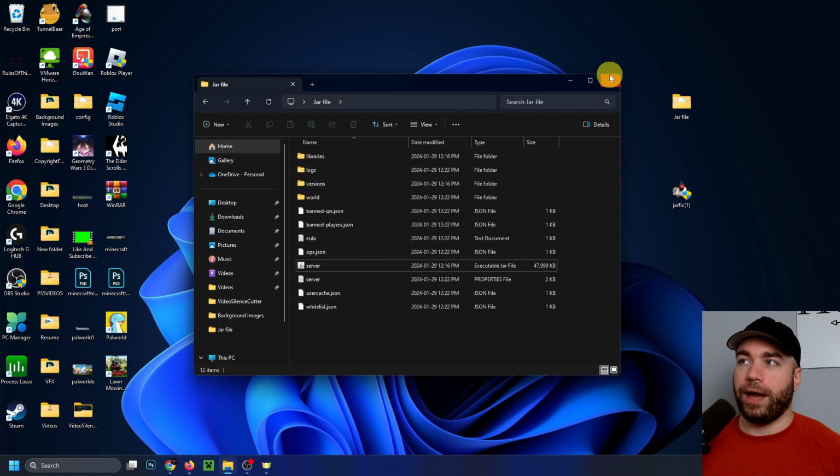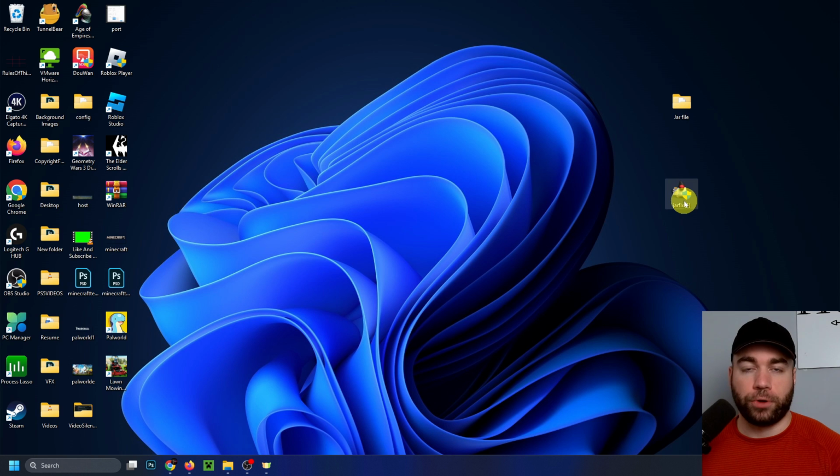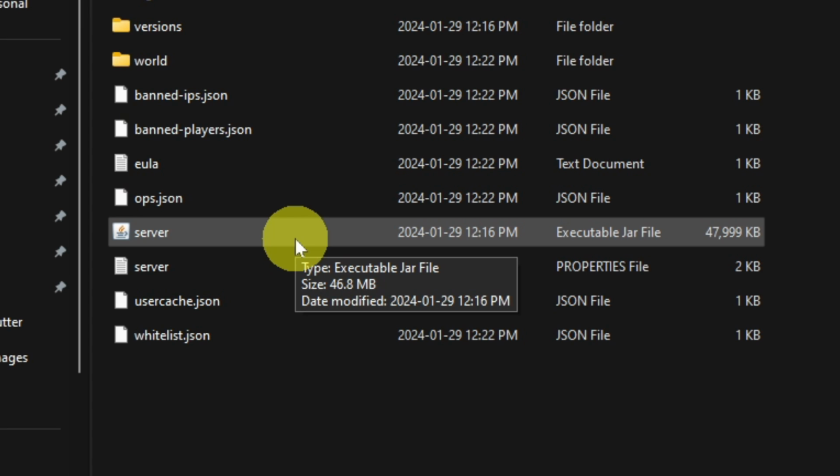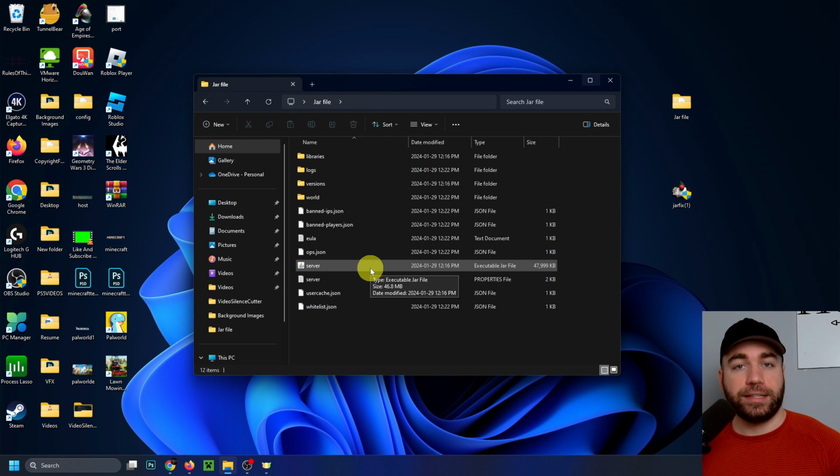Now, once you do that, what you want to do is actually just run this program. So double click on it. And then the program will install itself, and it should only take a couple seconds, and you'll get this pop-up notification, so press OK. And then try and run your jar file and see if it works. Now, if it doesn't, no worries.